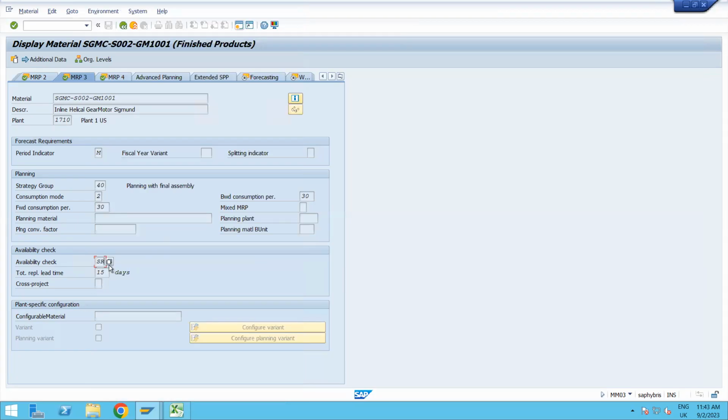We have some rules defined for this. So what are the parameters we consider in this availability check? What are all the parameters considered in availability? I showed one screen for this availability check.